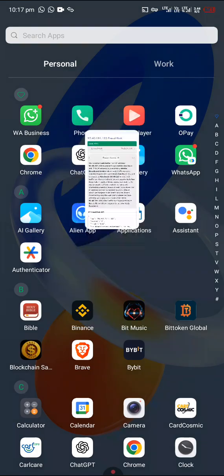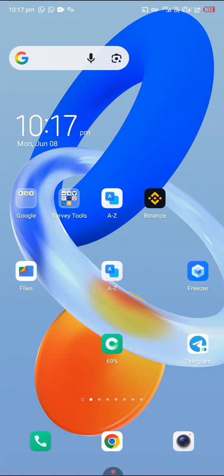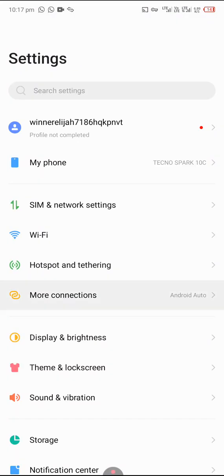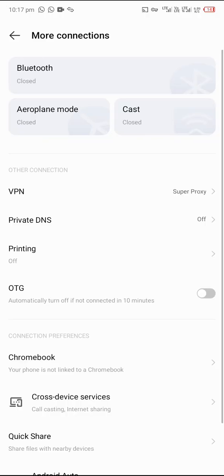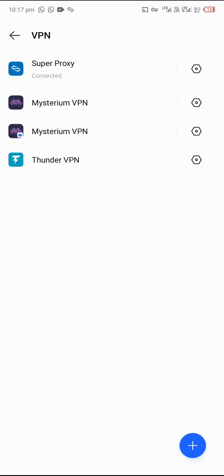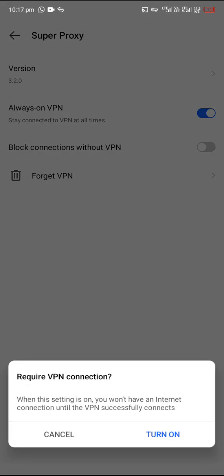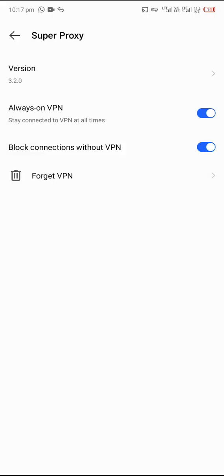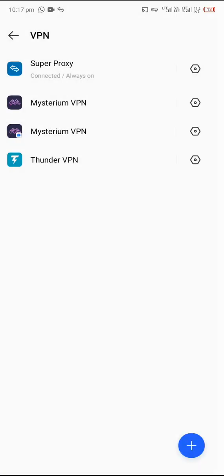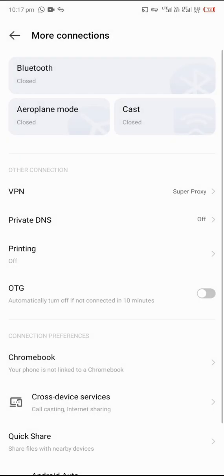Another thing is, come over to your phone settings, and then click on more connections, and then click on super proxy. Now click over here and turn it on, and make sure that these settings are turned on as you are using the super proxy.